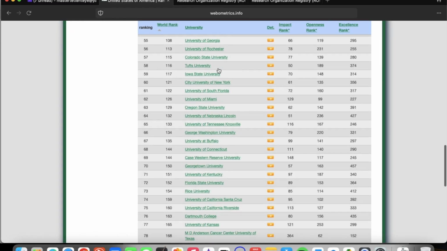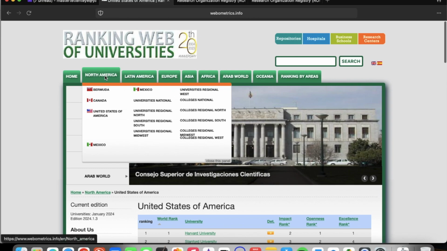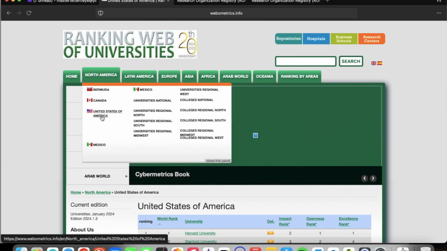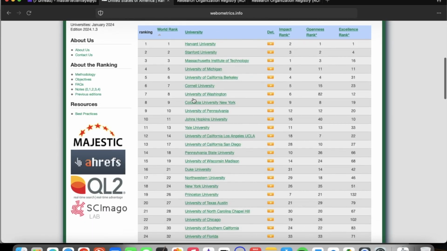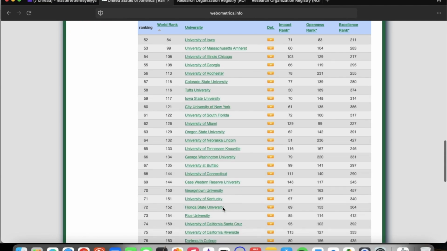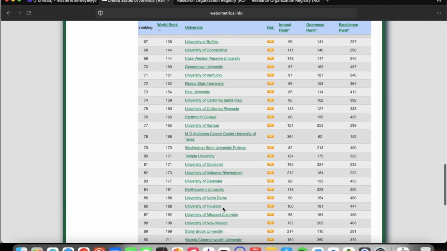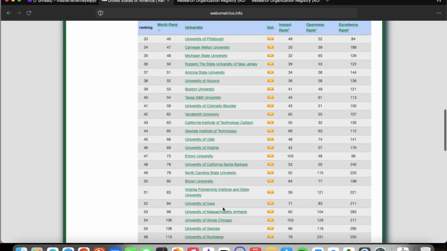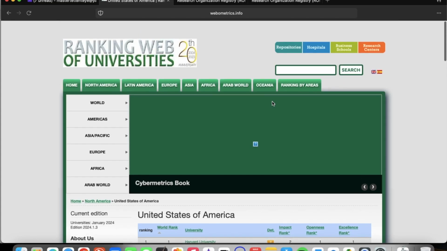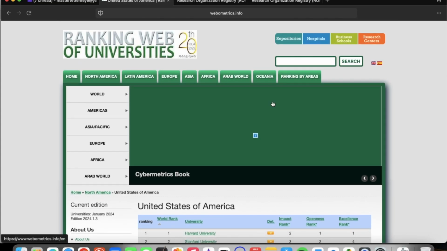Once you come to Webometrics, you come to North America, you click on the United States of America, and it's always going to give you a list of schools. The schools are based on ranking. So depending on your grade, you can choose a highly ranked school if you have excellent grades. But if your grades are not that good, you better look at schools that are not too highly ranked, so that you have an equal chance of being selected for your program.